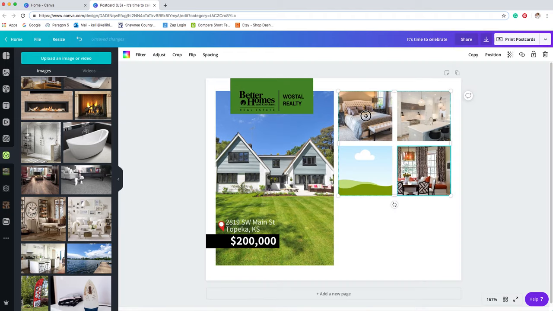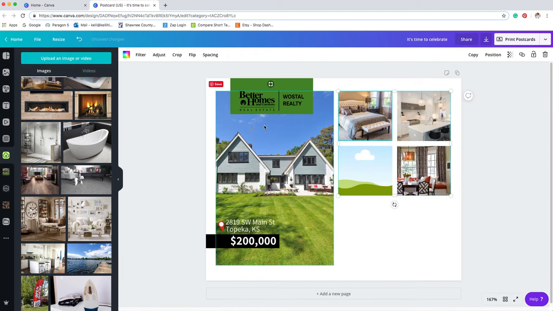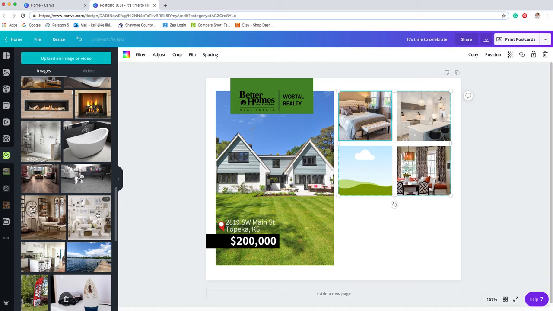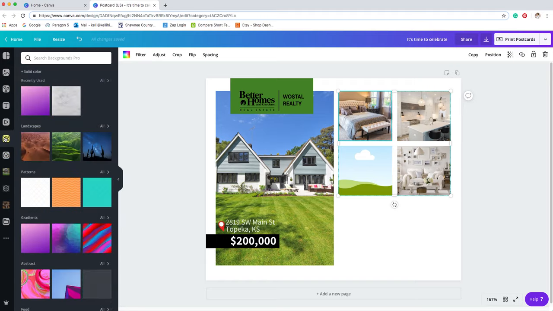I don't love that one. I like centering that one just a little bit better. Okay, so then let's change that one out. There we go. I kind of like these are lighter. I kind of like them all to be a little bit lighter anyways. And I'm going to go back. Let's look at backgrounds.